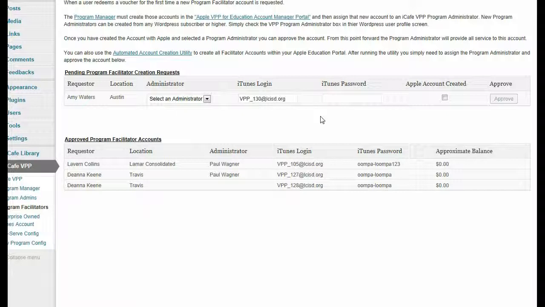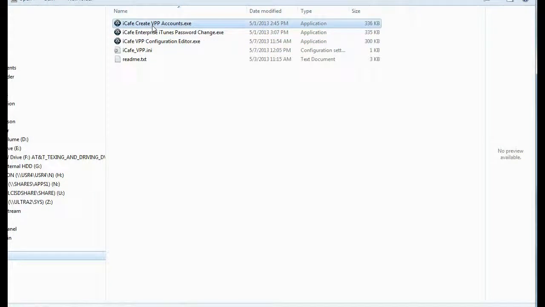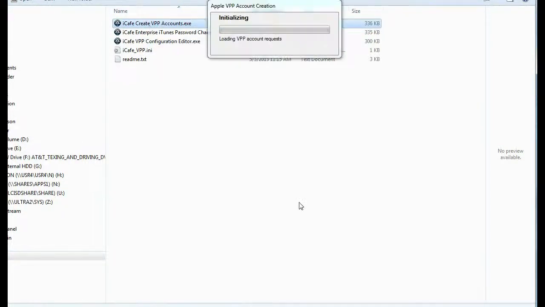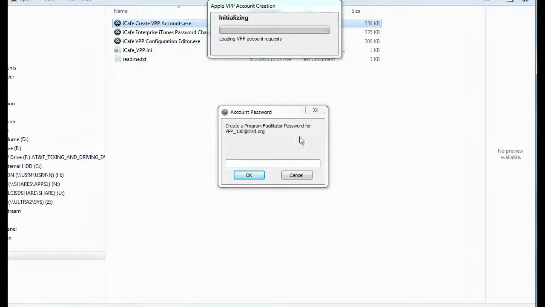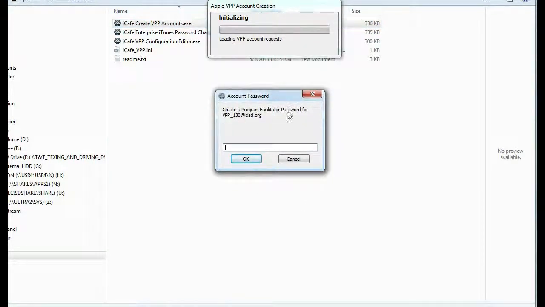But I want to take a look at what happens if we attempt to use the automated account creation utility without using a universal password. So let's go ahead and run our VPP account creation utility. It's going to initialize. It's going to log in and gather the pending requests. And it finds that there is no suggested password. It's fixing to create the account VPP 130. So I will need to manually enter a password.